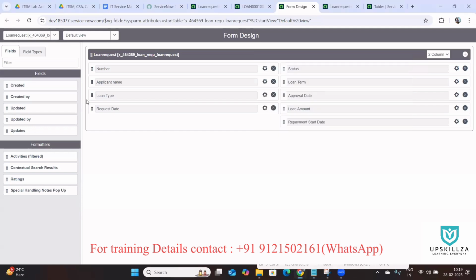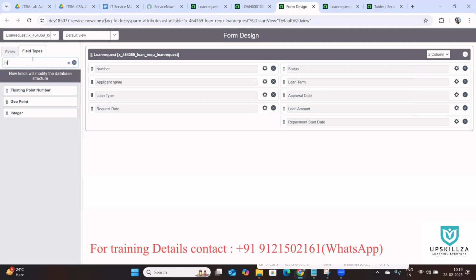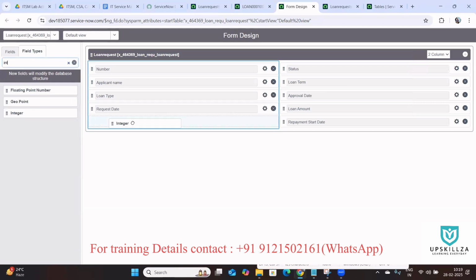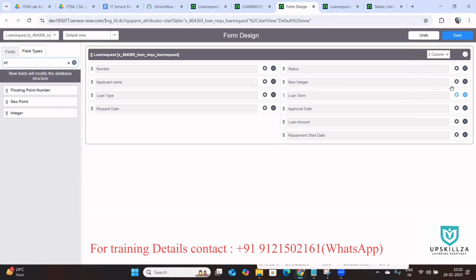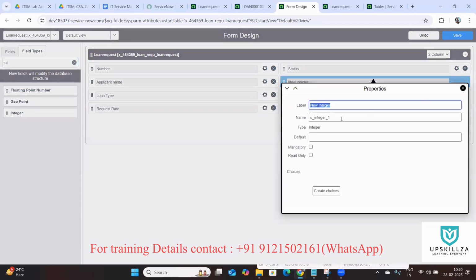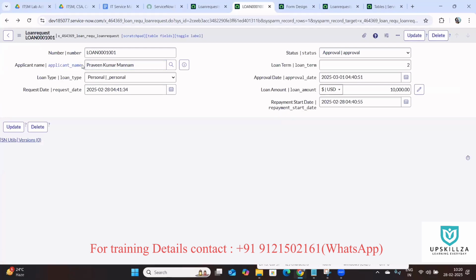Now what you need to do is go to field types here and type integer, and drag it here. And click on this and you give the label. Label is something I will show you. You will see this applicant name, right? This is the label. This is how it will appear to the user. So remember one thing, the backend value should not appear to the end user. Only the label should appear.